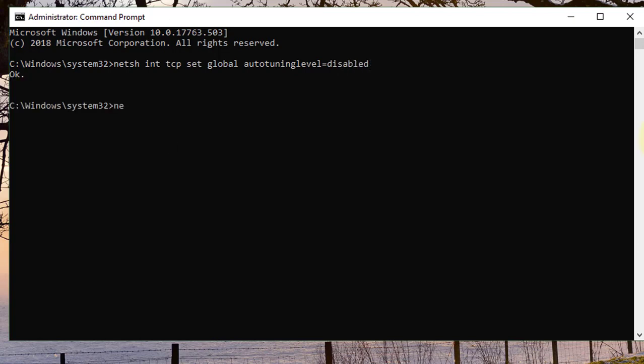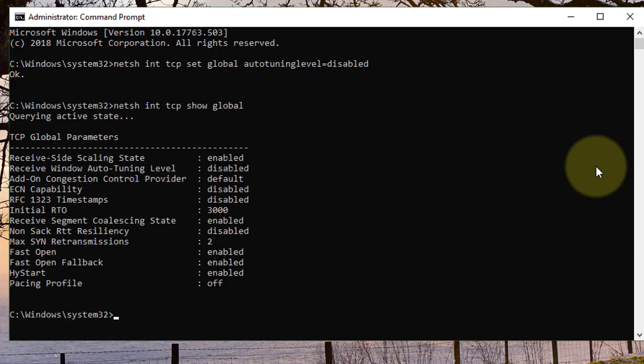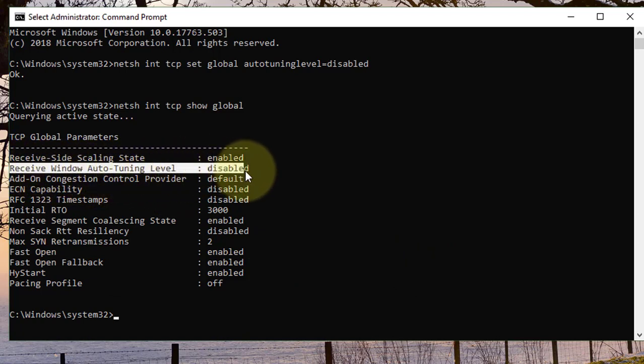Type netsh space in space TCP space show space global. TCP global parameters are viewed. Auto tuning level is disabled successfully.